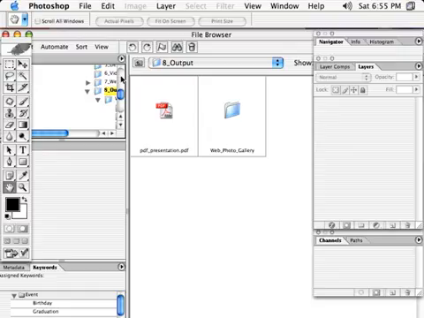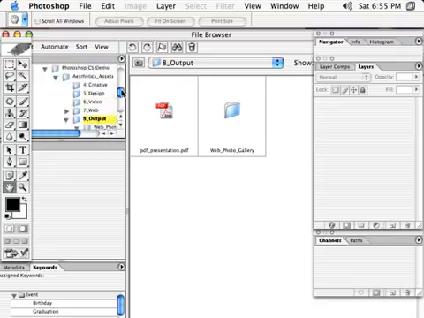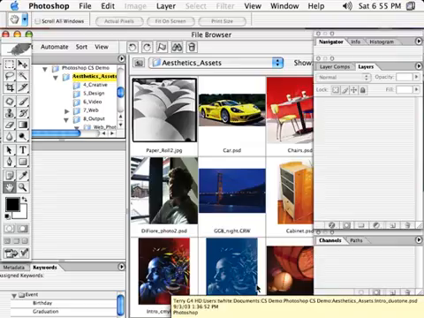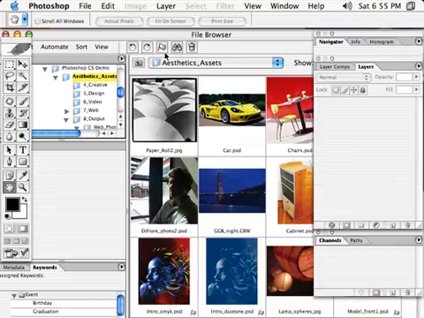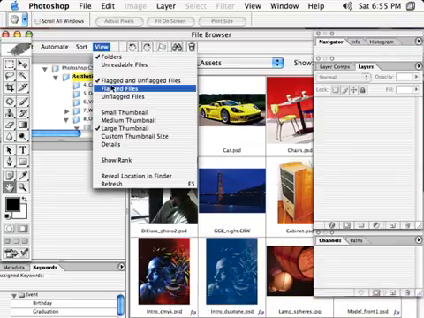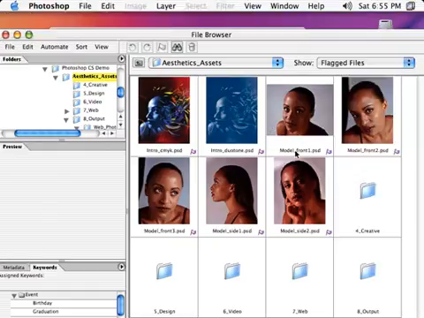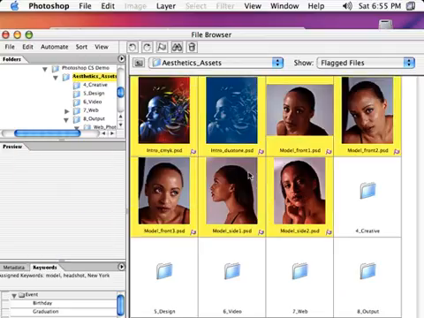The next thing I want to do is go in and show you how we get a PDF presentation and how we can get a web photo gallery. So to do that, I'm going to go back up to the main folder. And inside the main folder, remember, we have those images that were flagged. So I'm going to go in and view the flagged files. That'll show me just our models here. And I'm going to go ahead and select just the models in this case.